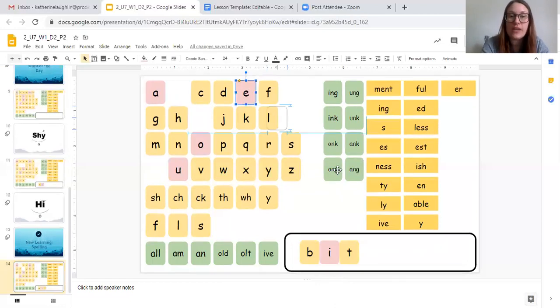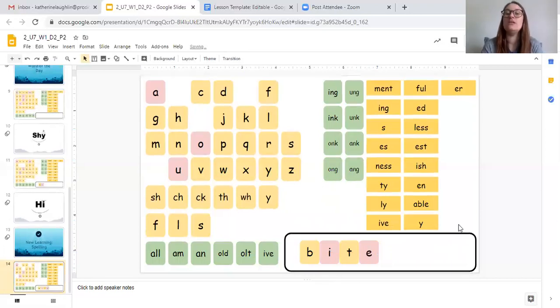Great. If you said we can add an E to the end, you are correct. B-I-T. The I says its name now because this is a vowel consonant E syllable type. We put the E on the end, so it's a silent E, and it makes the vowel in the middle say its name. Let's tap that one more time. B-I-T. Bite. Yep, the I is saying its name. Great job.